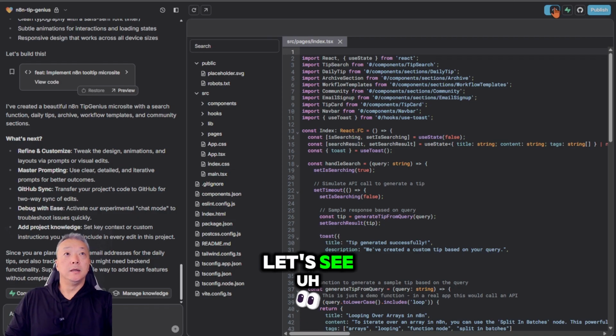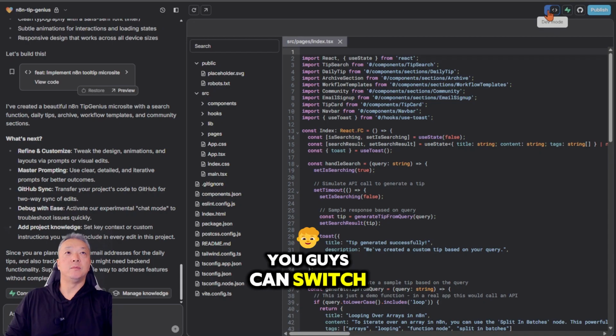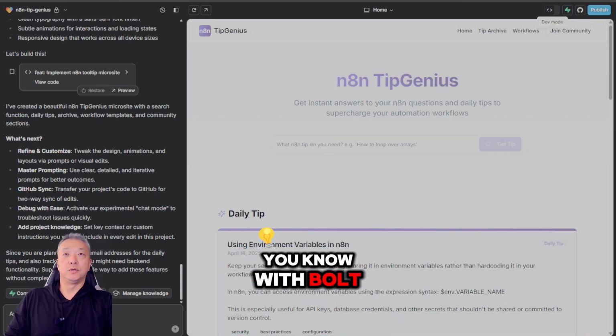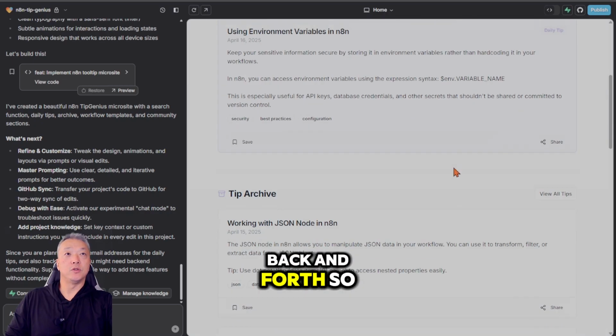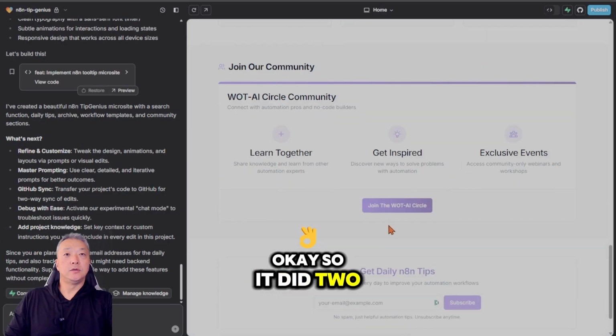Let's see. So with Lovable, you guys can switch from dev mode to preview mode up here, versus with Bolt, it's got a different way of switching back and forth. Okay, so it did do similar things.